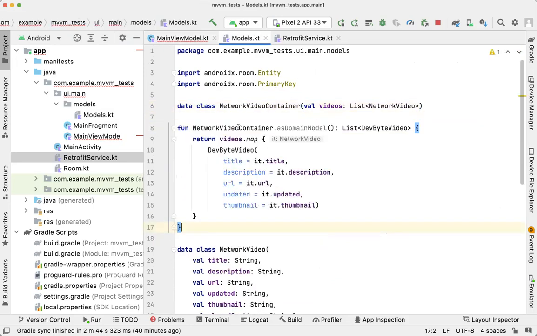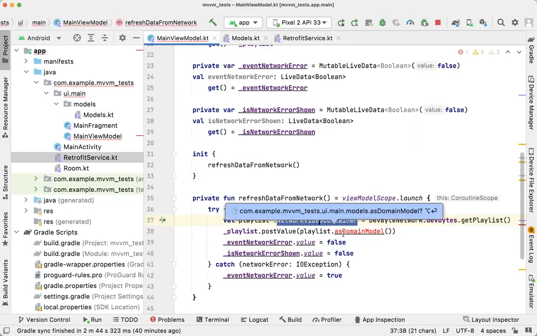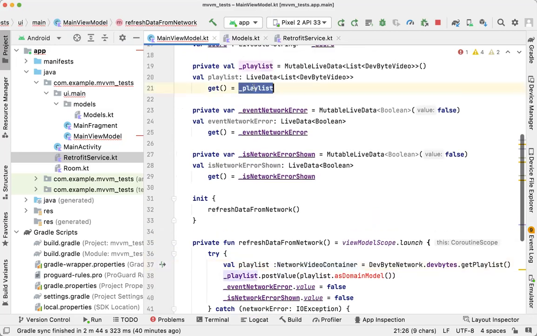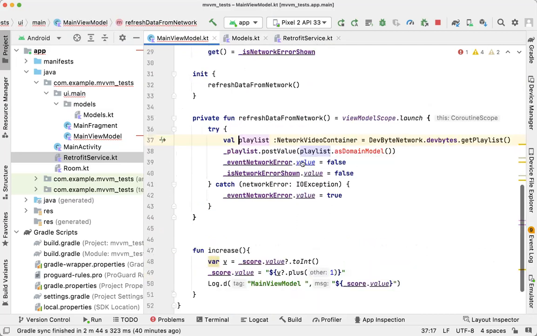So we'll attach a network video container as domain model, and we will return a list of DevByte videos. That's because, if you guys can remember, the playlist that we are having is only accepting a list of DevByte videos. So we need to do that conversion.